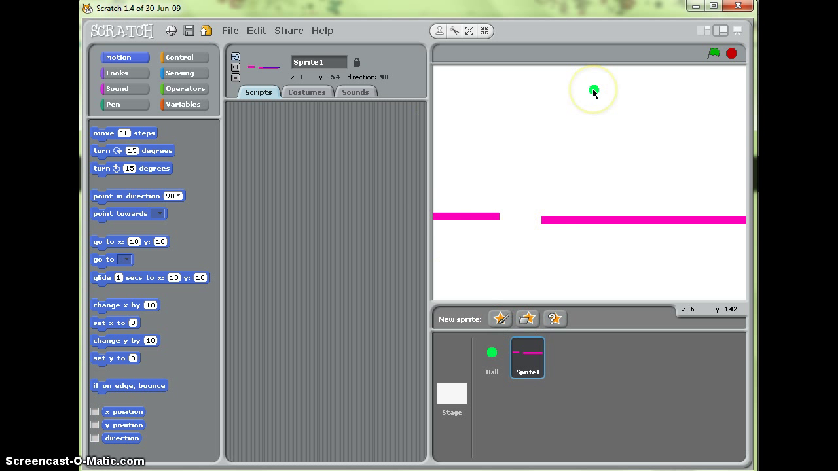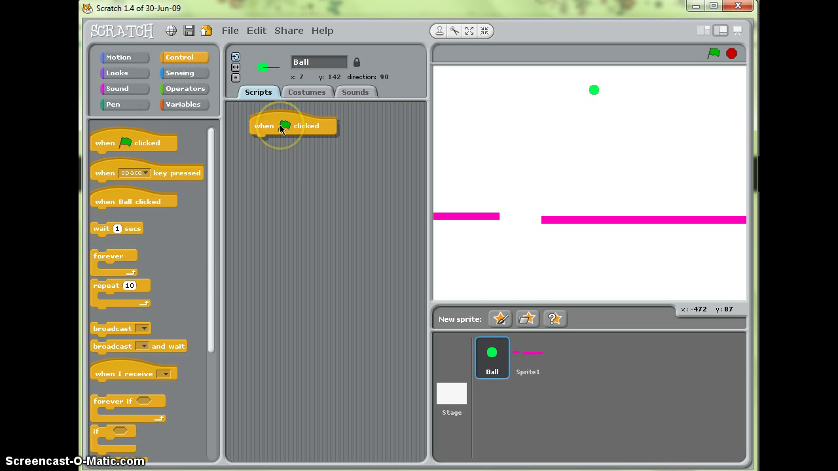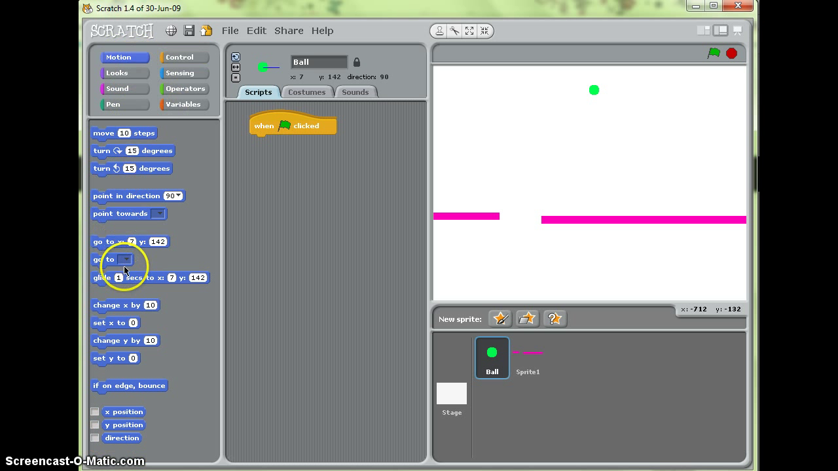I've got my ball here, and the first thing I'm going to do on there is just pop in a script for when the green flag is clicked, go to. This will just save me dragging it around the screen, so it's going to go to this position on the screen whenever I click the green flag.